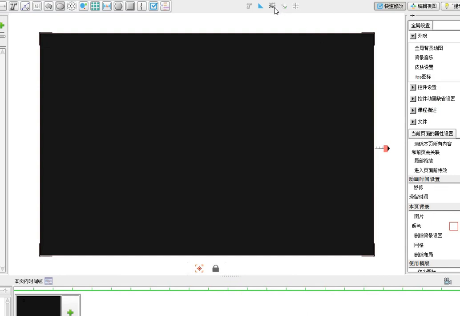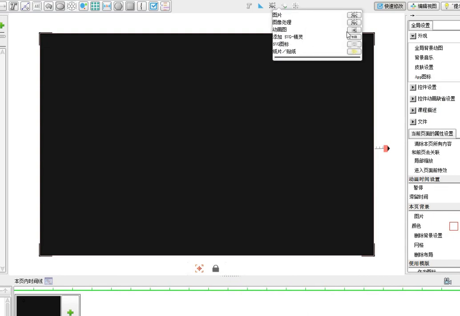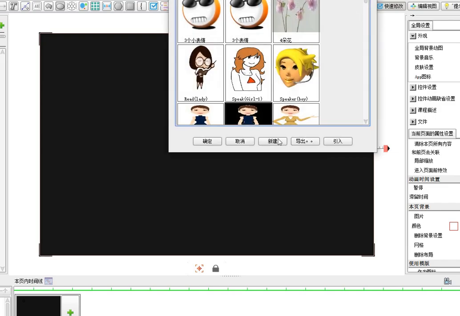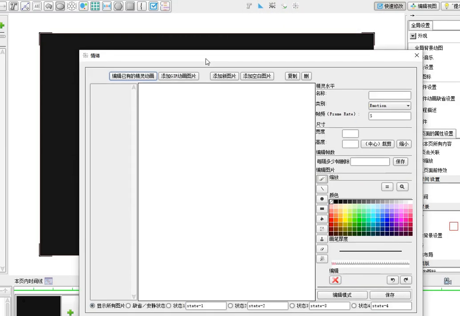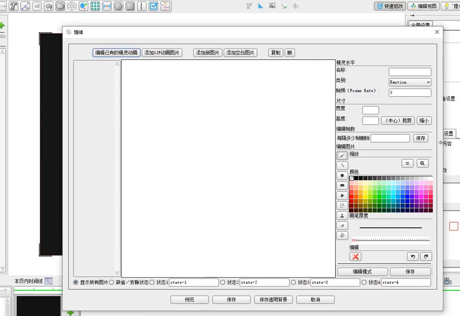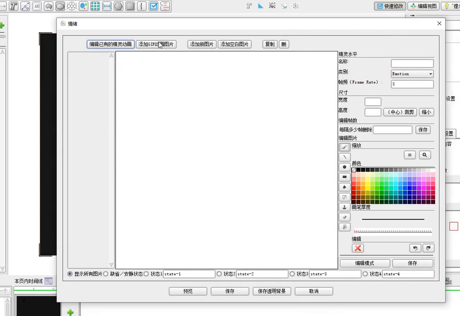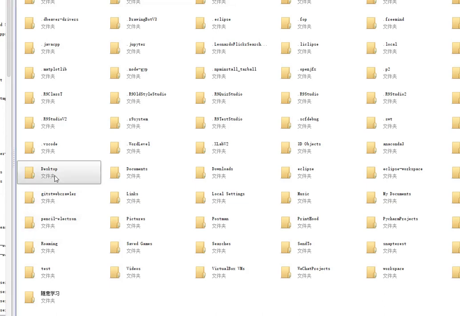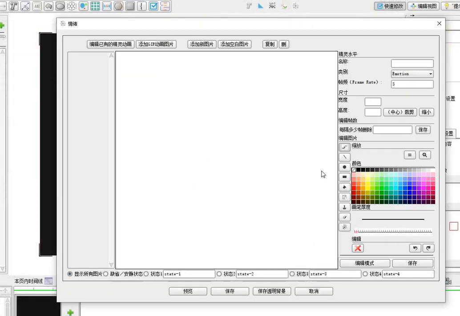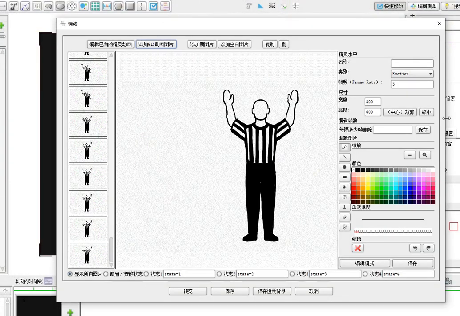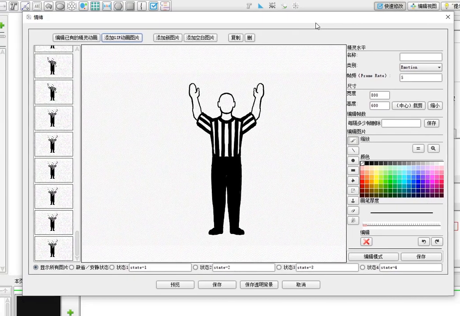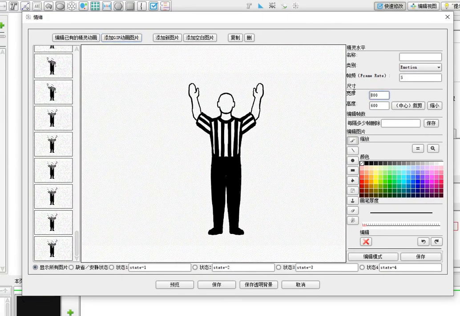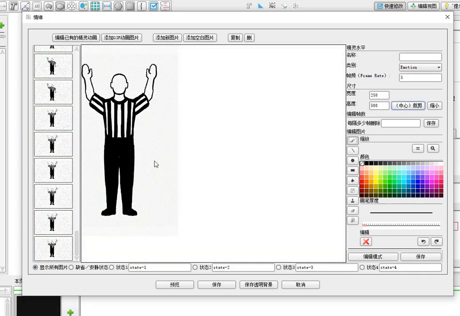Assume we find an animation on the internet. Download this animation. Then import this animation into the workspace. This is an animation. The image is a bit large. First, let's shrink it. Shrink it by this much. Then scale it.